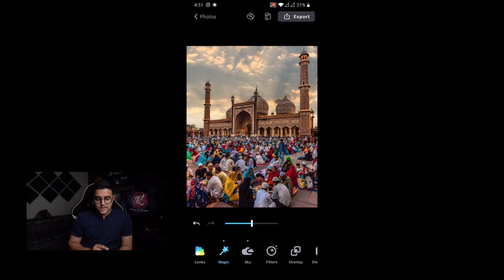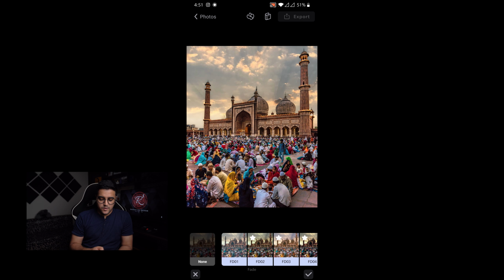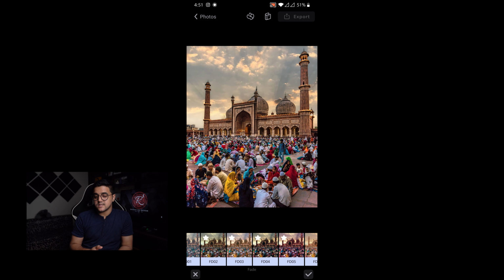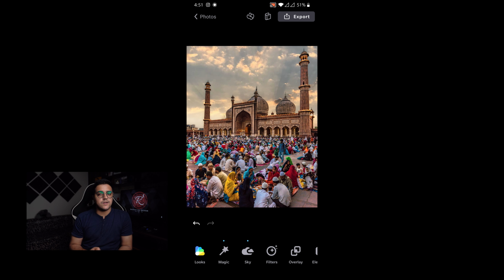Now if you tap on it, it will automatically enhance your image a bit, and you can slide to increase or decrease the effect. इसको 100 पे कर देते हैं. You can see the people sitting in the front are getting edited automatically, so that's a good thing. After that you have the option of filters. Again, some presets that you can choose from. I think this will work fine on portraits or any of your personal photographs depending on your own style.